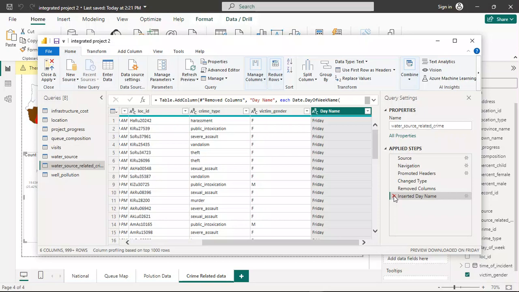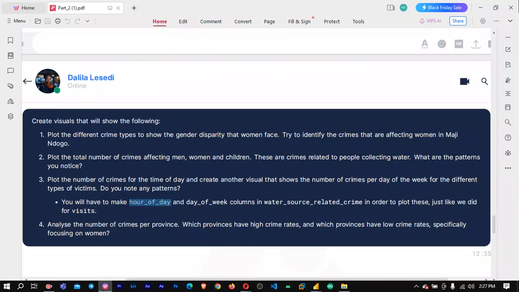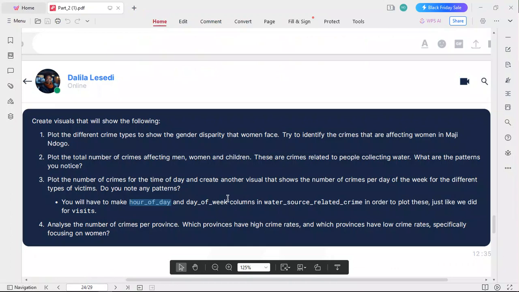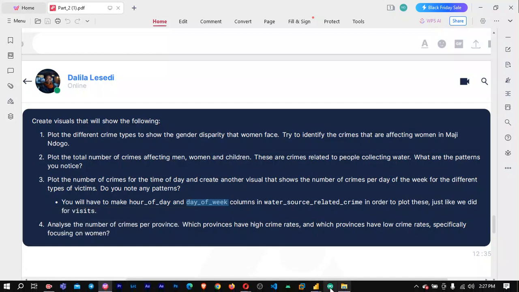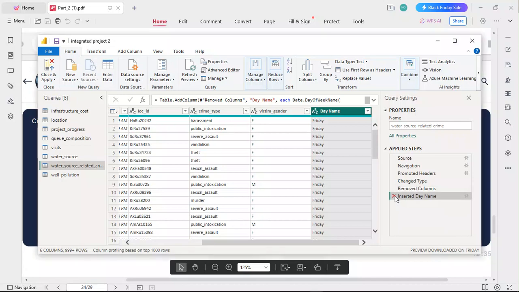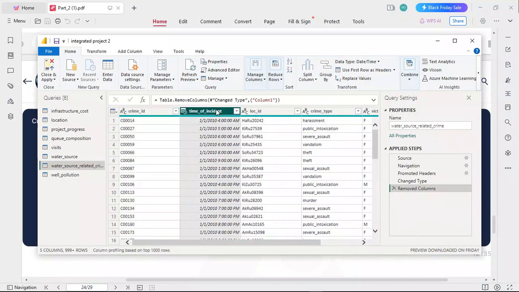So checking on the slides, I think we should include hour of day and day of week columns. But in our case, we've included day name. So maybe you can undo that step. Oh, okay. Let me just undo it. So I click on it to delete. Yeah, now go back to time of incident. Click on it and create a column.